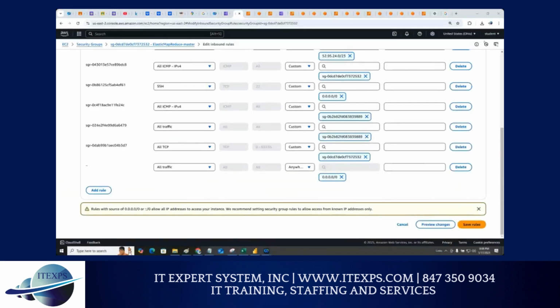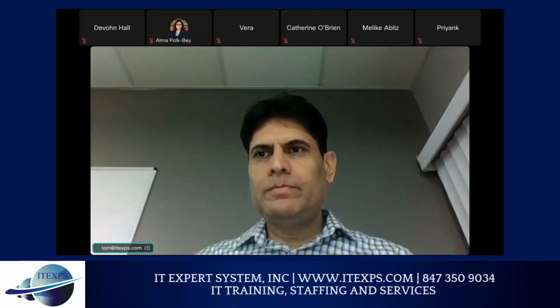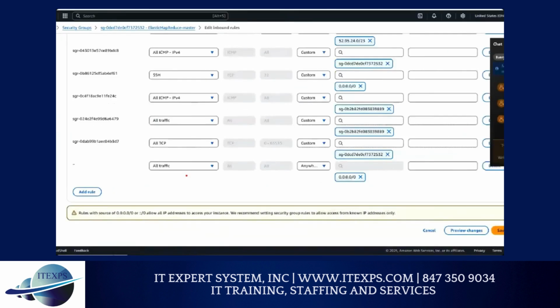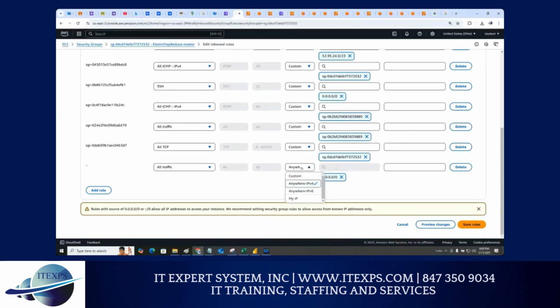Save it. Make sure you click on save rule. Veera, you have to confirm it. Veera, you're good. All traffic, anywhere IPv4, right? And save it. This is the security group.